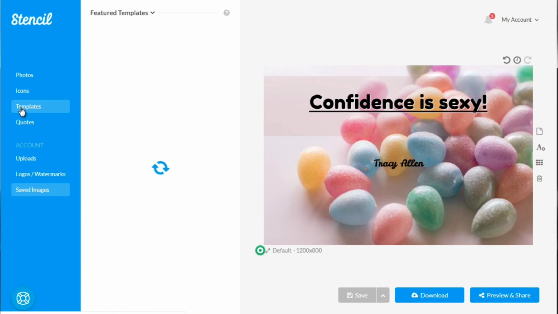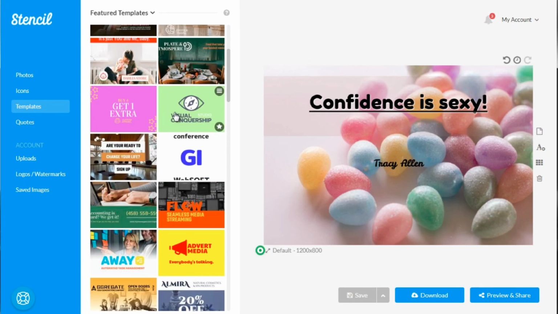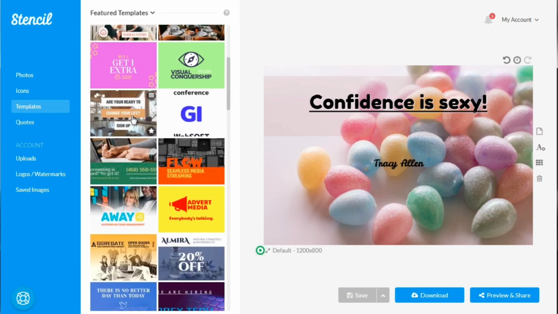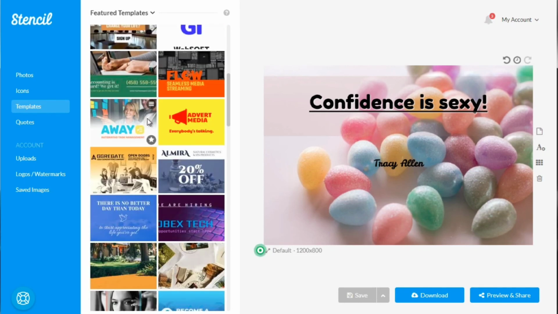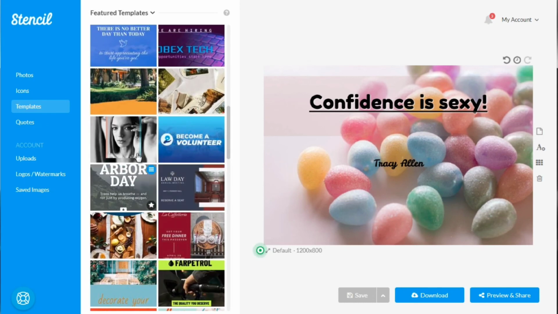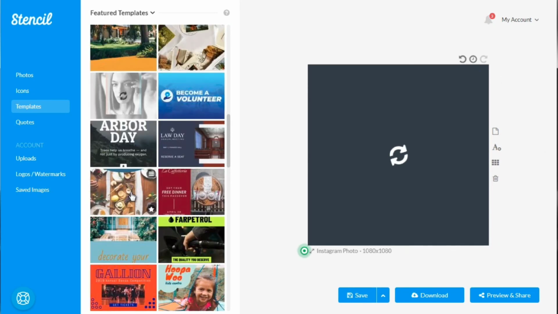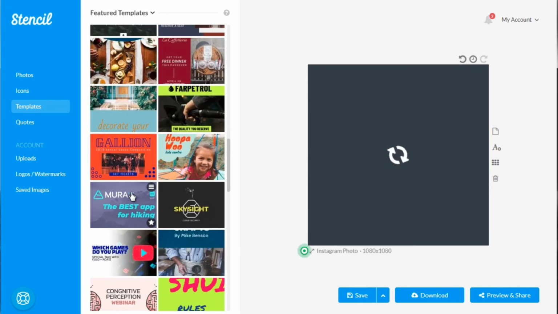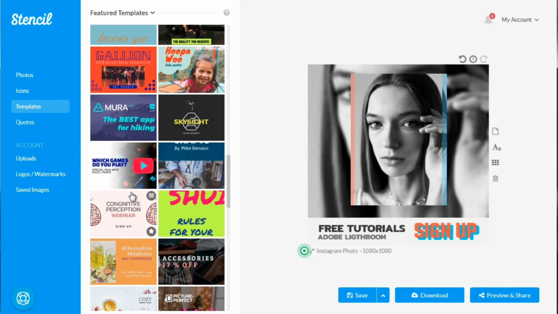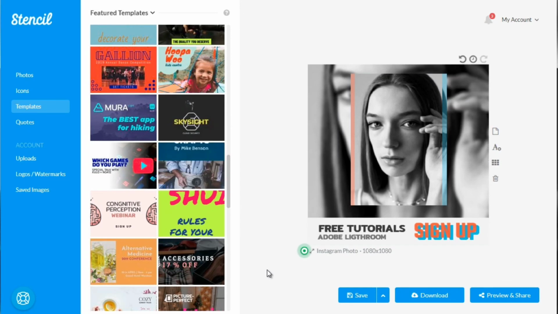Now, if you don't want to start from scratch, you can go ahead and click on templates and look for featured templates. If you find a template that matches something you have seen based on the research you have done previously, you can go with that. So we can go through here, click this one here. And there we go. We see an image and then we see text. If that's the format that you like, then stick with that.